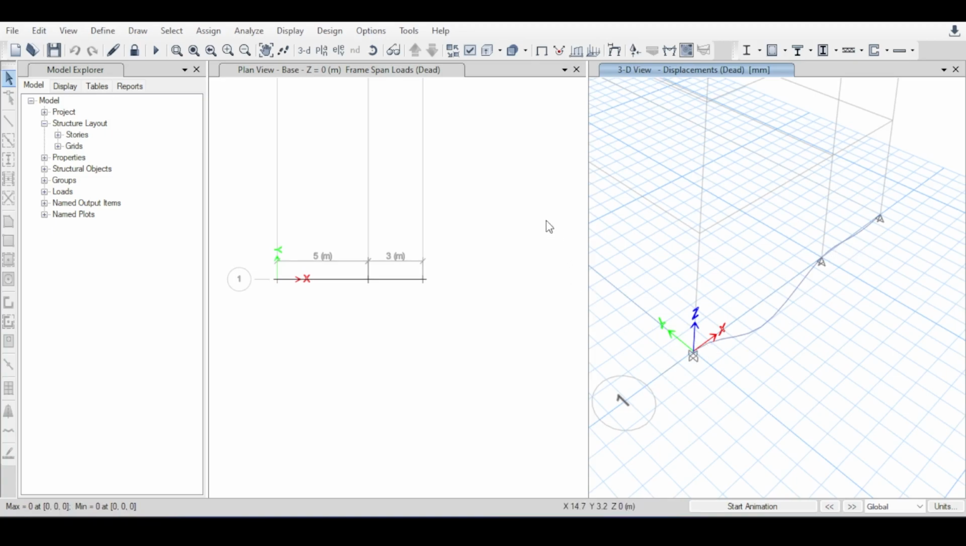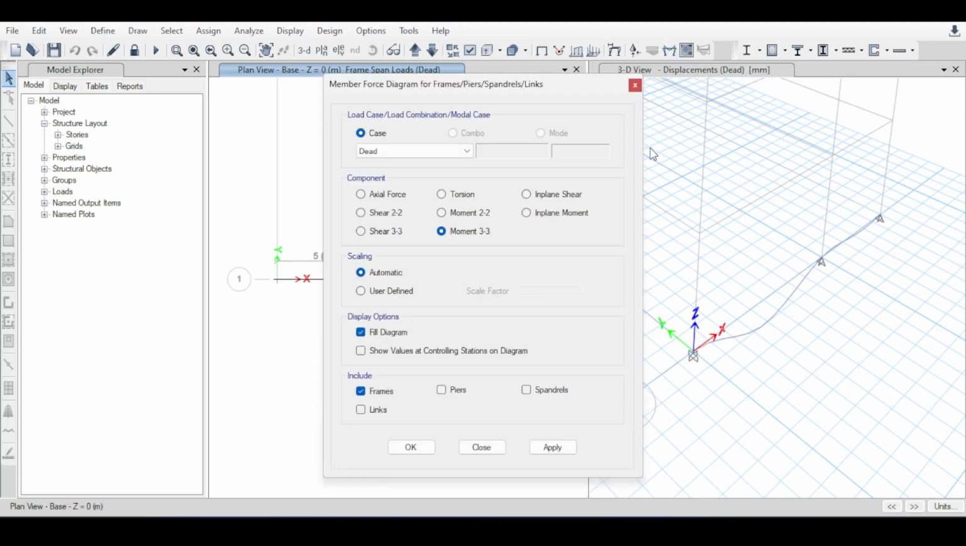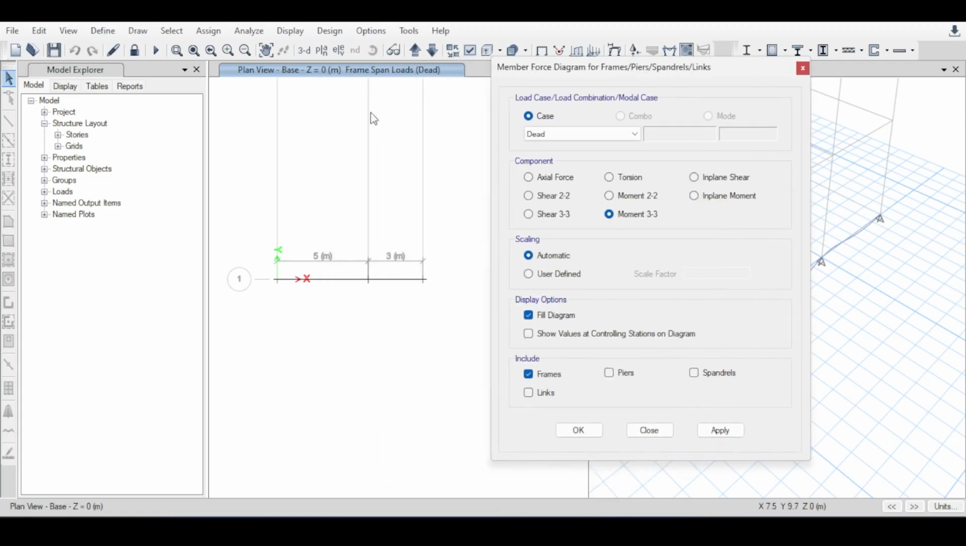I want to see the moment diagram and shear force diagram and so on. So basically, I'll go to this little thing, or F8. If you hit F8 or click this button, it will display to you the diagrams. Notice that my active window is this one. So whatever I change here is going to affect this one. I'm selecting the load case dead because I defined my loads in the dead case.